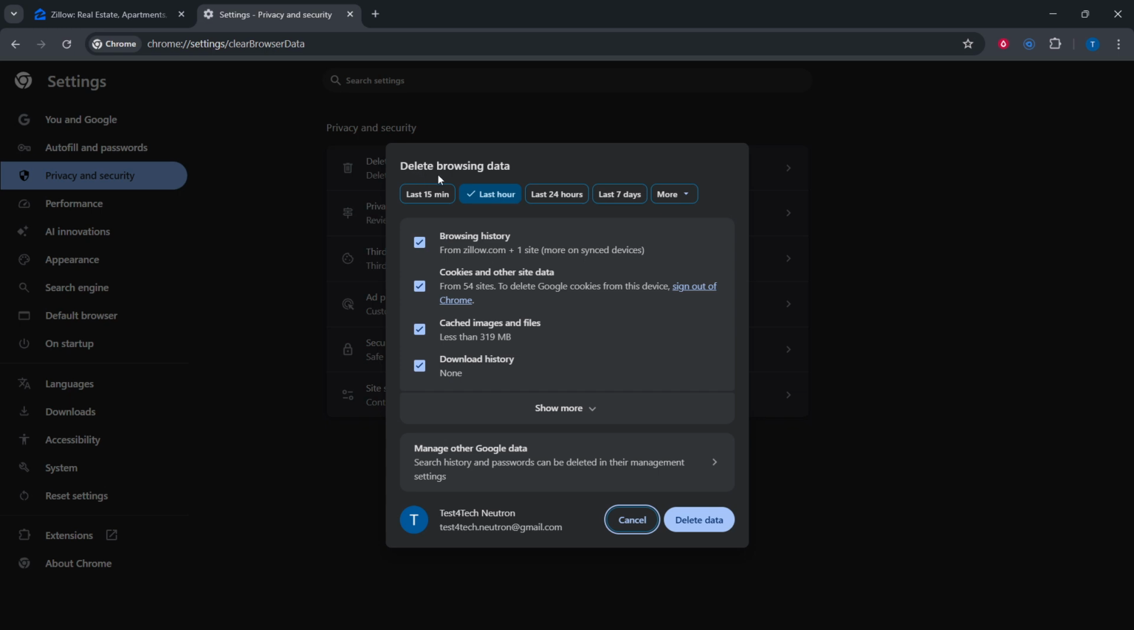In that panel, select cookies and other site data and cached images and files. Cookies help websites remember you, while the cache stores images and page elements to load sites faster. When either gets cluttered or corrupted, Zillow can struggle to load properly. If you see a time range menu, choosing all time is the most thorough, but if you prefer, you can try a shorter range first.